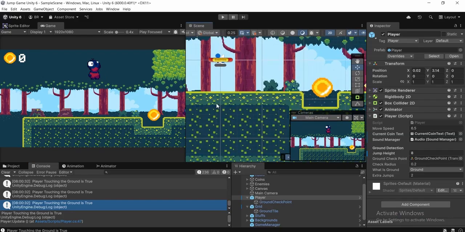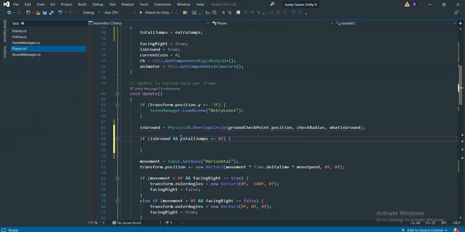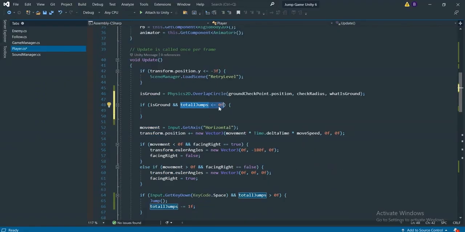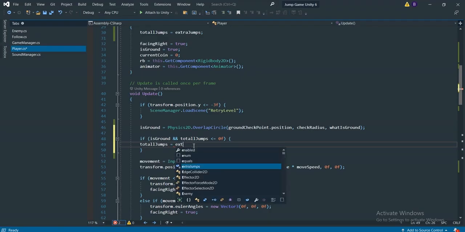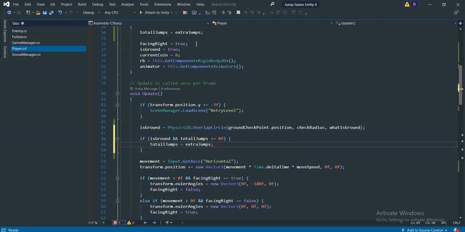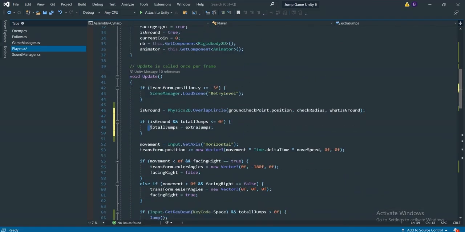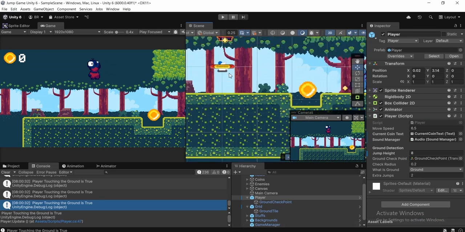So as soon as it collides with the ground, at the same time, if our total jumps is 0 or less than 0, in that moment we will set total jumps back to our extra jumps. So we will set our total jumps equal to our extra jumps, which is 2 by default, as you can see. Once again, total jumps is going to be 2 as soon as this circle collides with this ground.